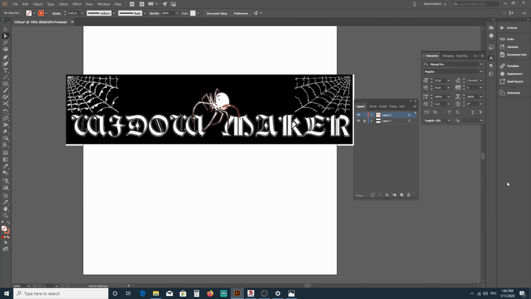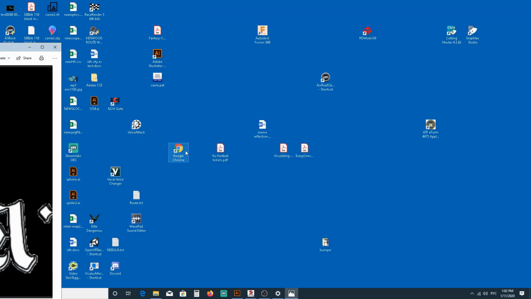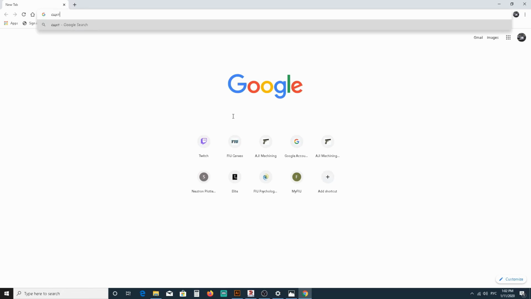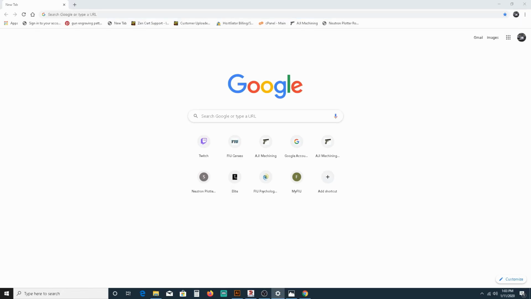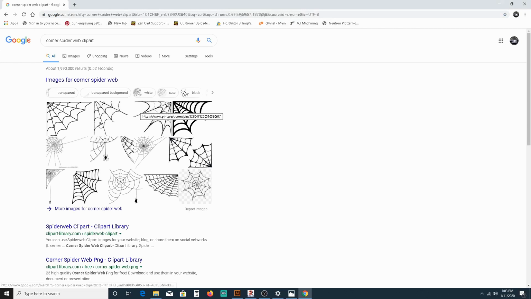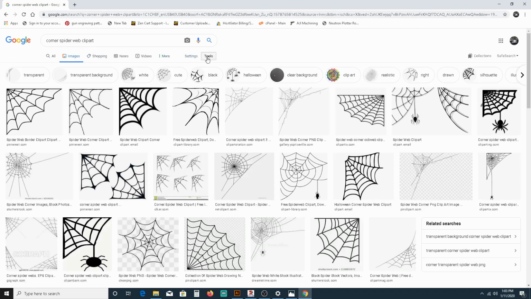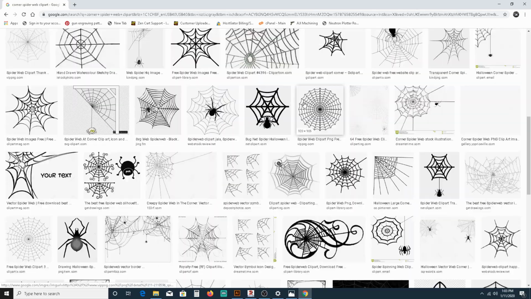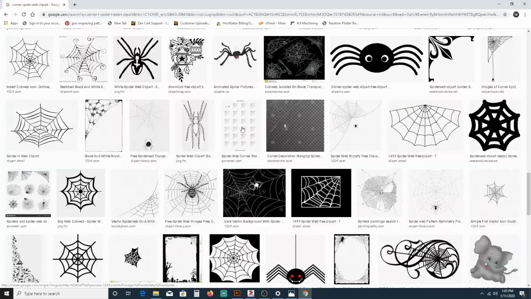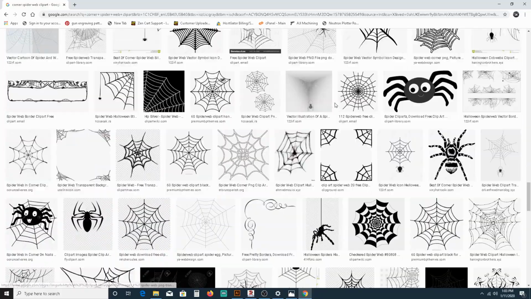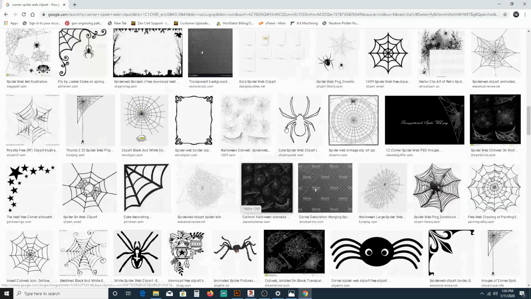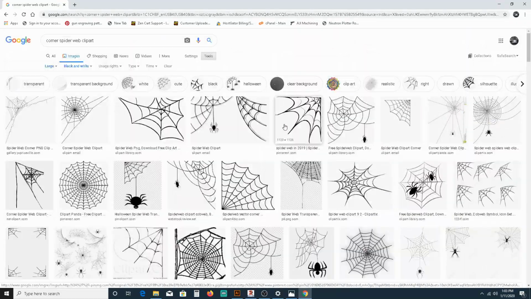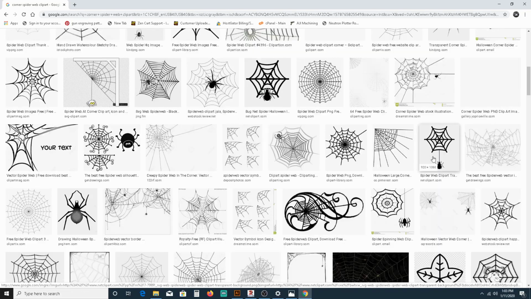So let's go visit Google. And let's Google, oh, my damn keyboard. Hey, we're back to English. All right. Corner spider web clip art. And images. Again, tools, size, large. We want high res vectors. And we want color, black and white. And we can pretty much pick a generic corner spider web. And we can always manipulate it if we want, but we're just going to do something fairly simple. Let's pick, eeny, meeny, miny, mo.